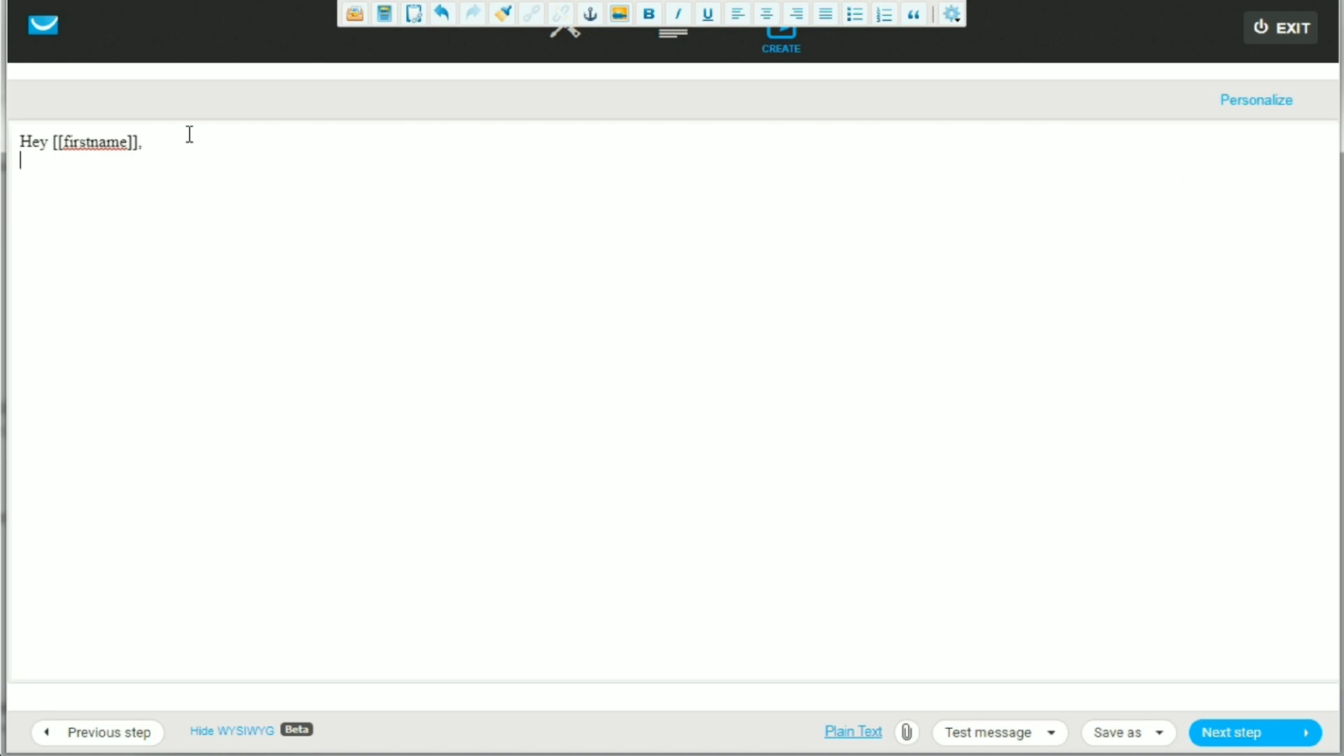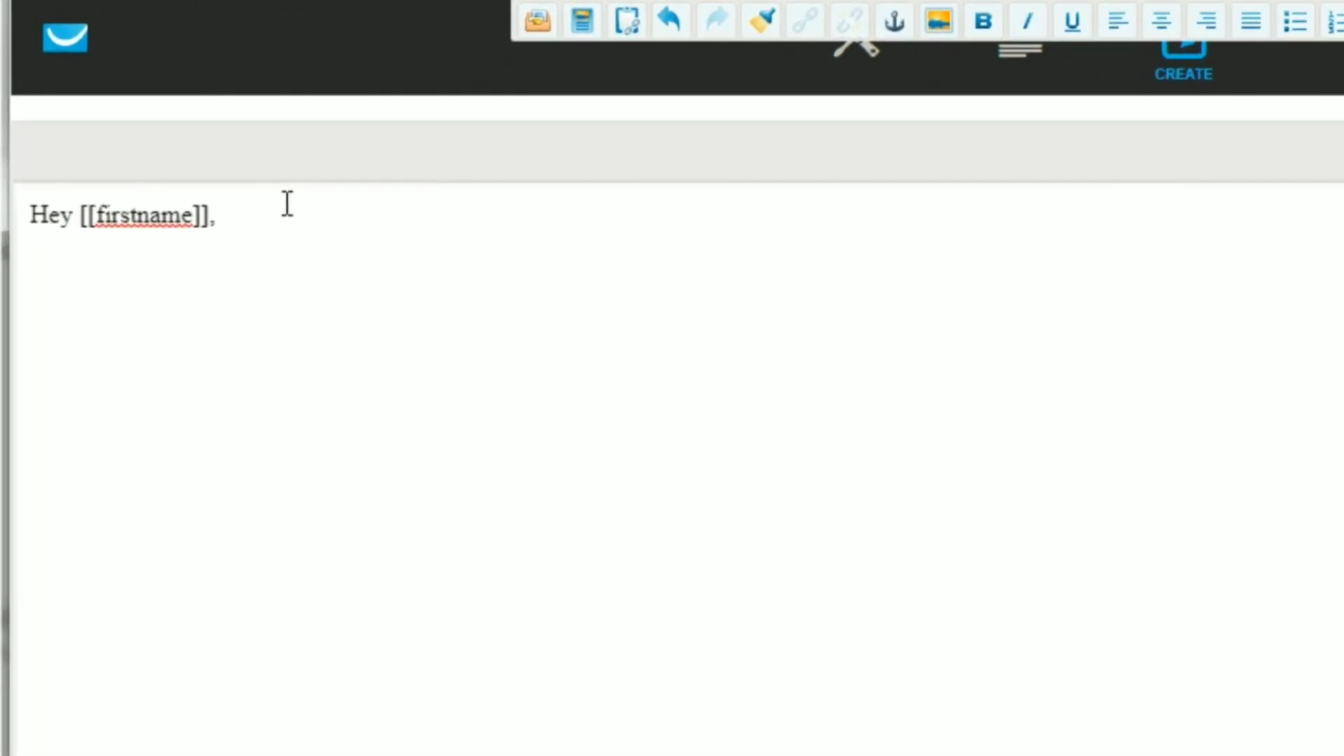Now, this is only going to work if you are actually accepting their first name and last name on your form. If you're only accepting their email address and you put this here, it'll actually say, hey, friend, or even hey, NA. And you don't want that, the NA part. So if you're not doing that, just say hey.